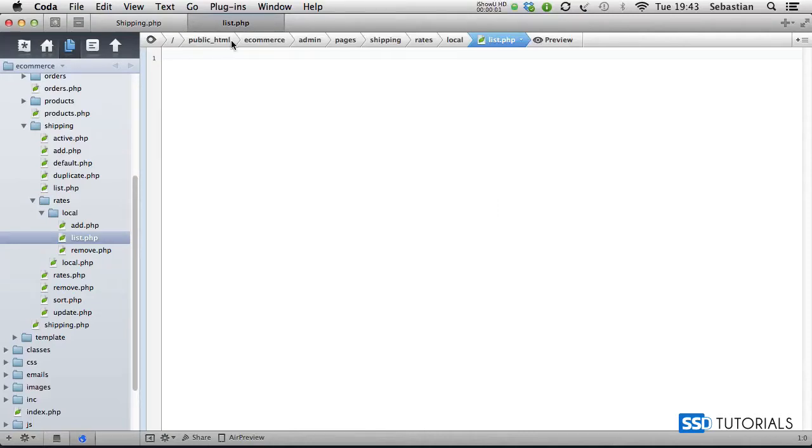If we now open the list.php file, which we find under the shipping rates local, inside of this file we're going to start with the opening PHP tag, then closing. We're going to start with the shipping equals object shipping, and we go for get shipping by type zone, and we're going to pass the ID as the first parameter and ZID as the second.